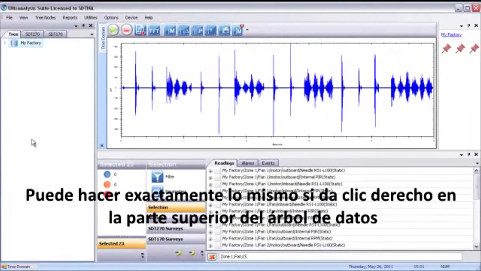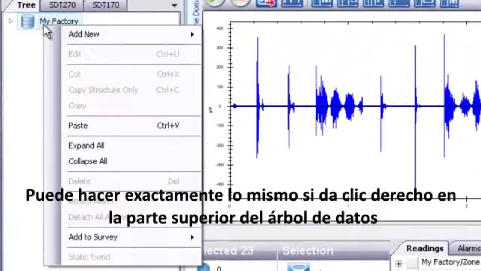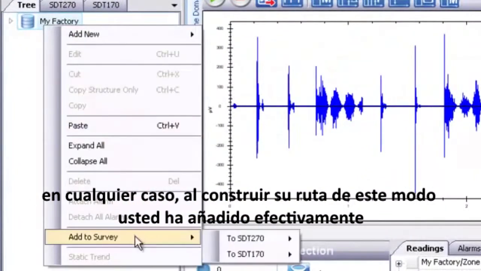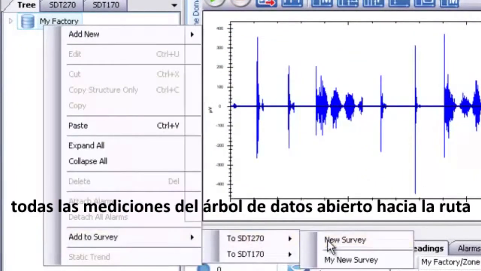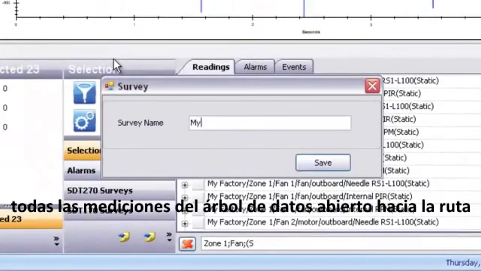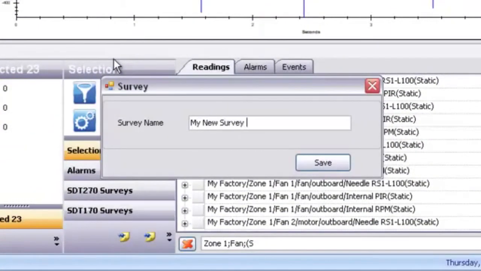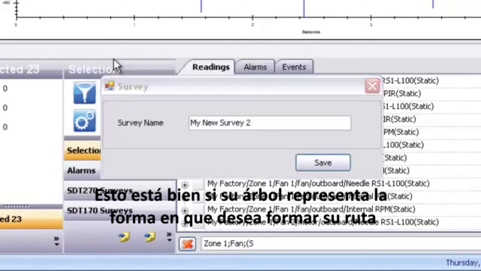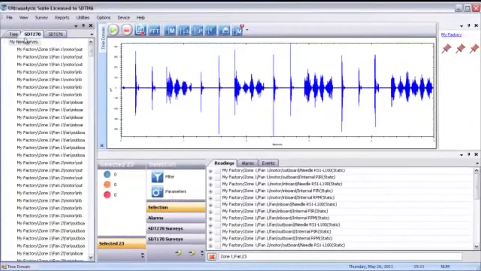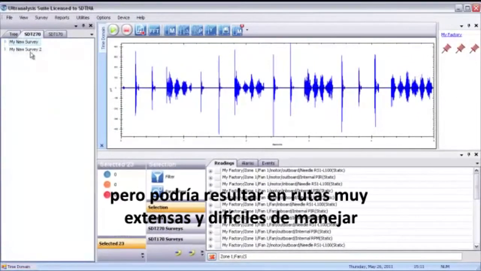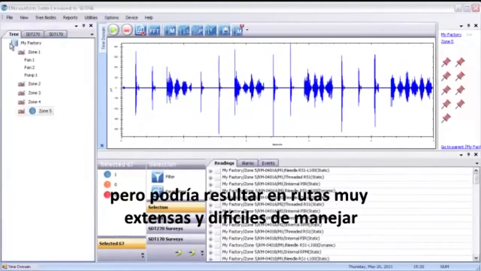You can do the exact same thing by right-clicking the top of the data tree. Watch. In either case, by building your survey this way, you effectively add all the measurements in the open data tree to the survey. This is fine if your tree represents the survey path you want to take, but it could result in very large and unmanageable surveys.